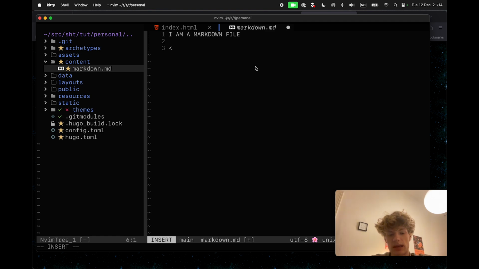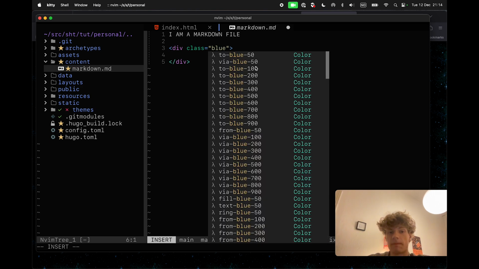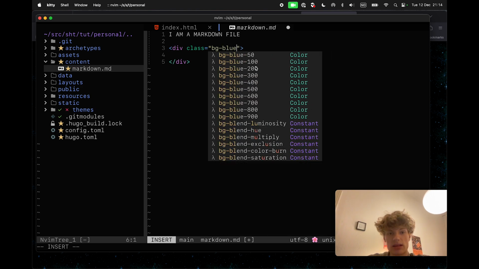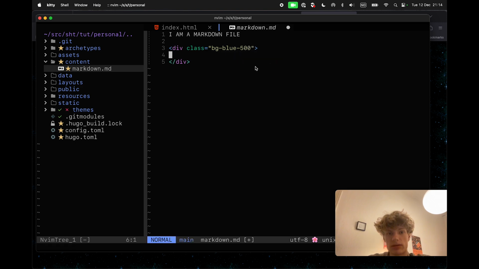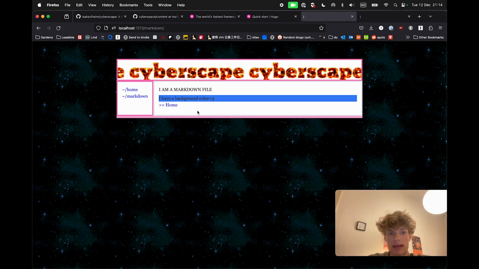If I'm not mistaken, we can simply write HTML inside this markdown file if we want to. Let's say we want some background color here. I can just use the Tailwind styles here as well. Let's give it some blue background color, and I have a background color. This is great. Save that and boom.